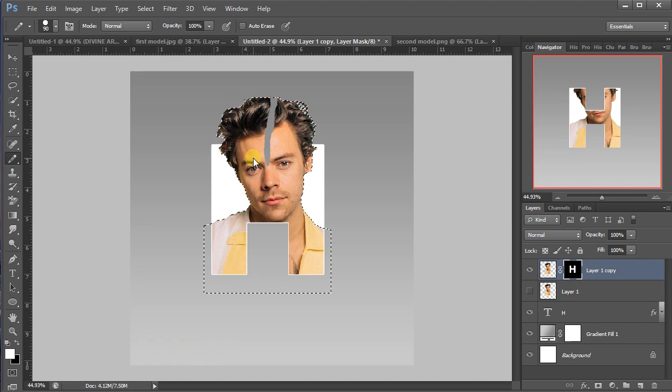Okay, so you can have something like this. Then use Ctrl+D to remove the highlight. So this is inside an H as well. And if you know the name, I think this guy's name starts with H. That's why I used the H. I don't really remember, but it starts with H. If you know it, you can tell me in the comment section.